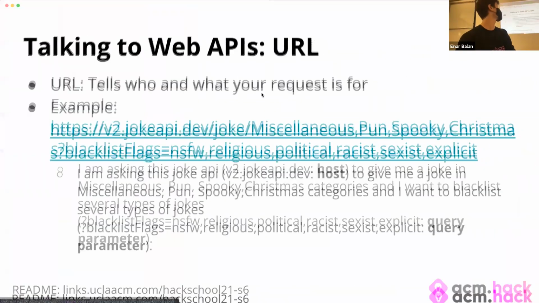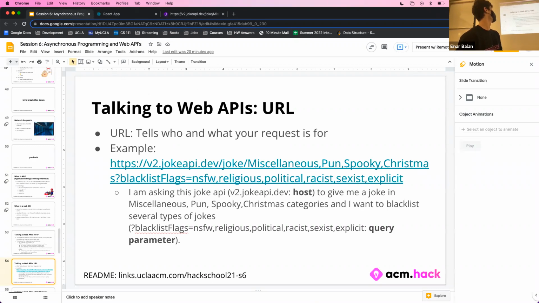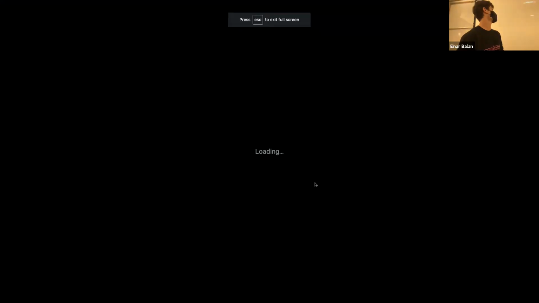So let's take a look at what happens if we go to this URL. You can see this JSON is pulled up. This is the same URL from before. You can see that we have our category, which is a pun, and a lot of other stuff too, but let's just focus on what we had from before. We have a setup: why do cows wear bells? A delivery: because their horns don't work. Yeah, great joke. Okay, cool.